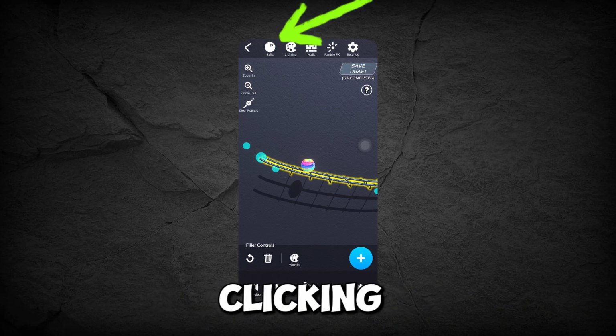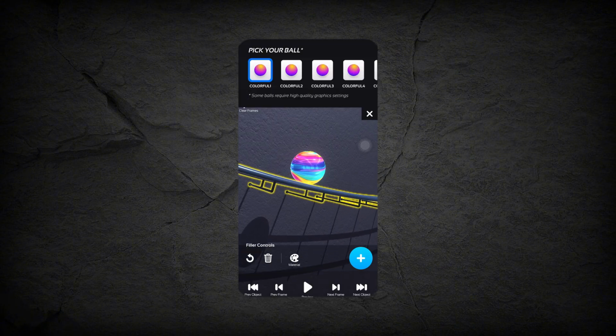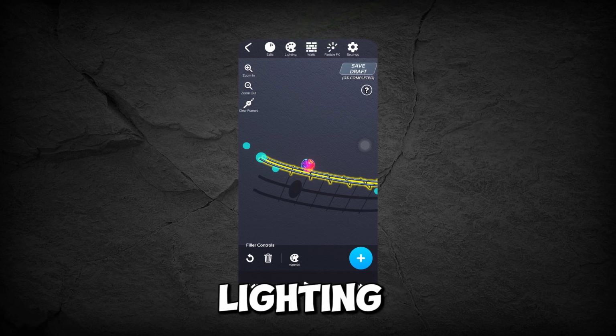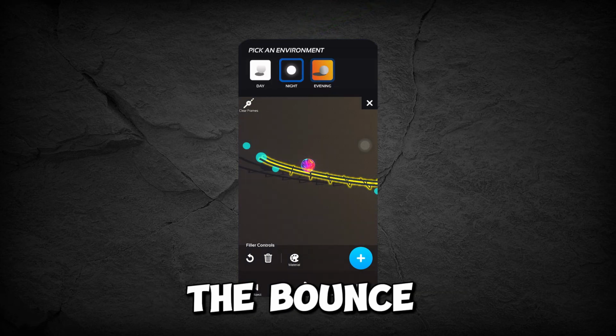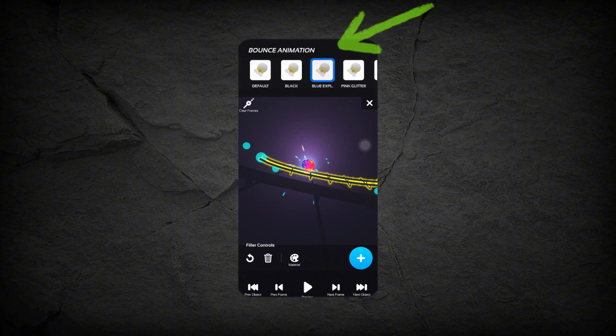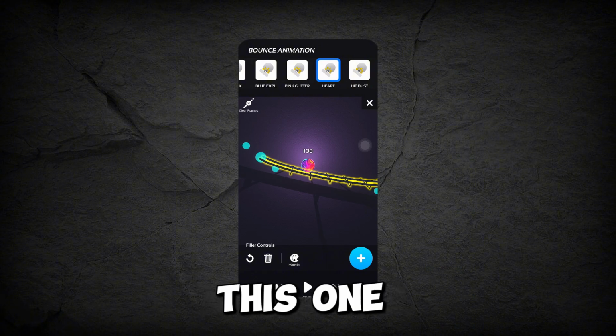First, change the ball by clicking here to select from different options. I think this one looks good. Click on lighting to change the environment and particle to adjust the bounce animation style. I think this one works well.